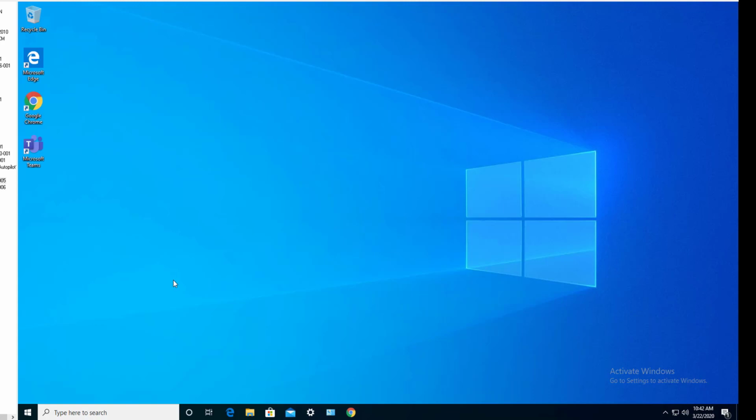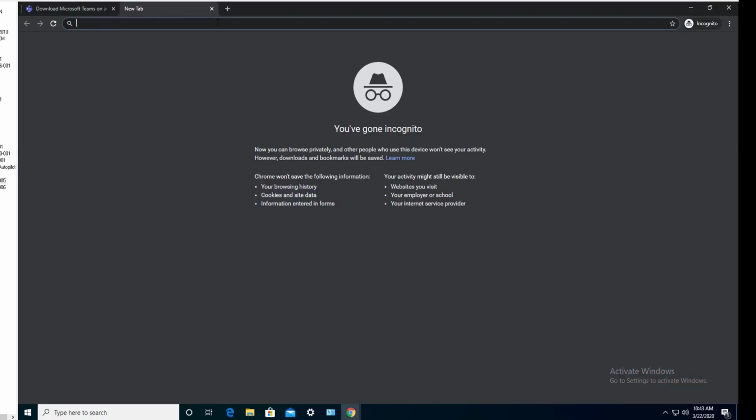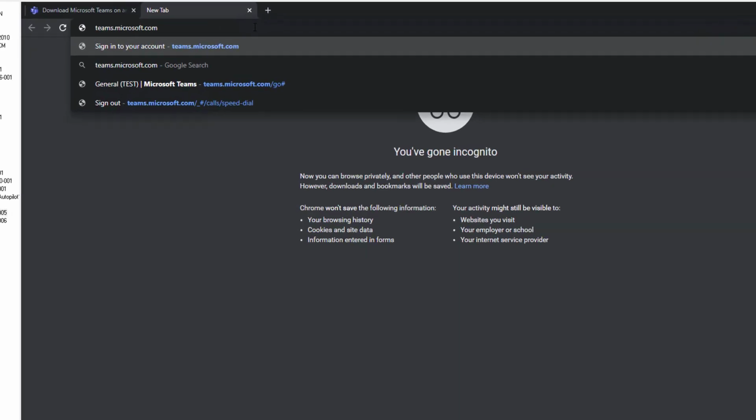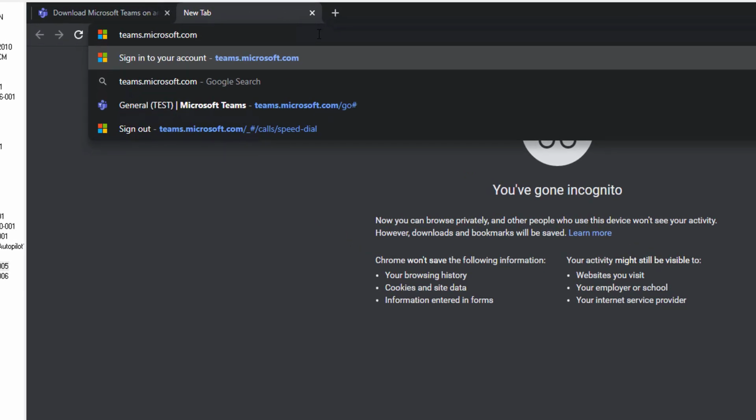So first of all, to access Teams, you can go to the Microsoft website. It is teams.microsoft.com, and then you're going to have to log in. That's how you access it from the internet or from the browser.